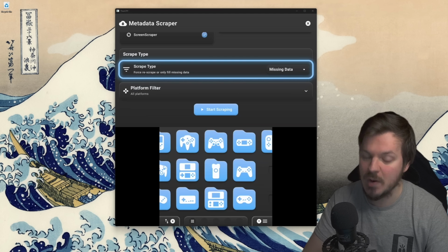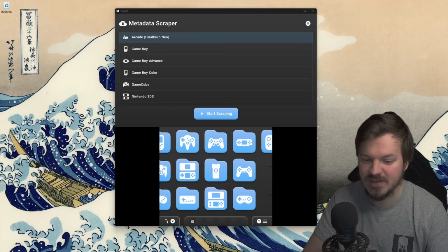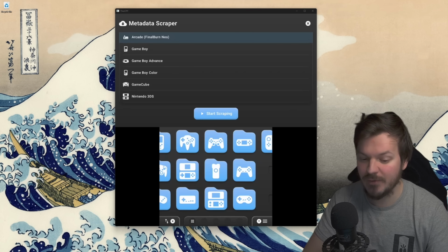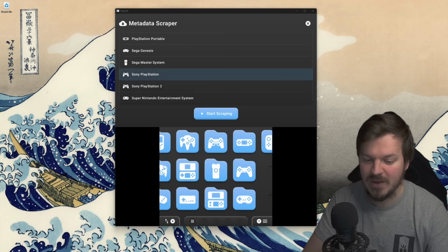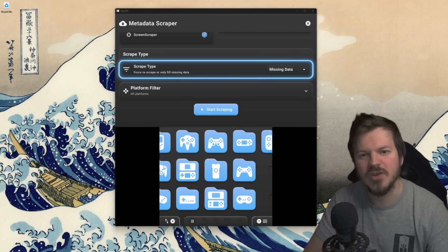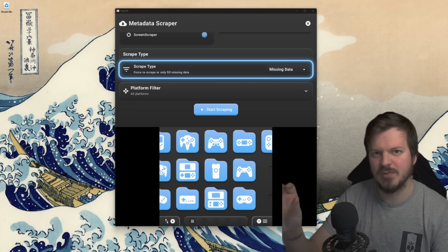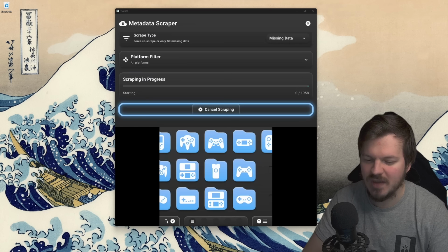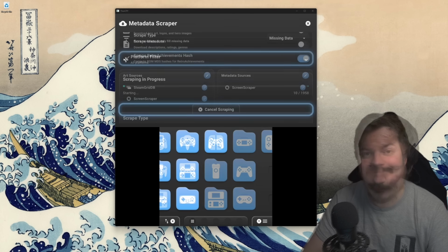Also, a note on the scraper, just whilst I'm here: one of the new features is this platform filter. If you want to scrape, for example, the missing data for a specific platform, you can do that from here. This is particularly helpful if you add a new console and you just want to get that specific metadata. So I'll just scrape the RetroAchievements hashes and then we'll come back shortly.